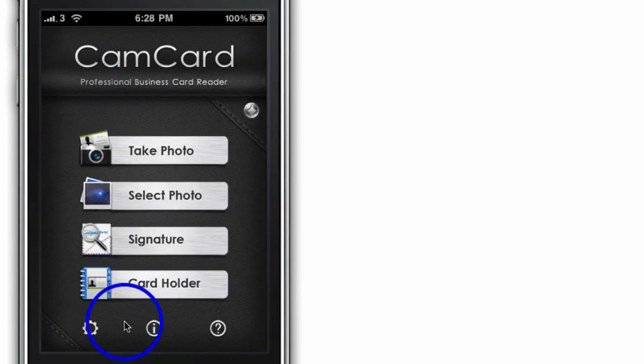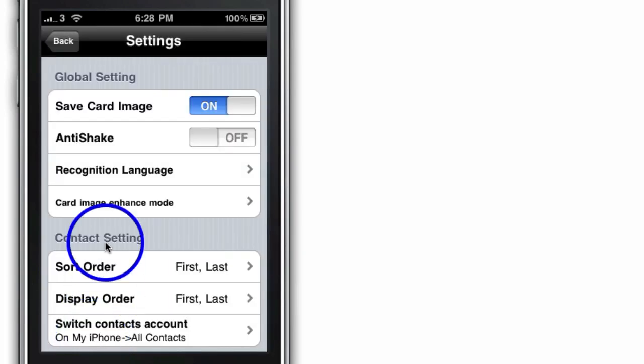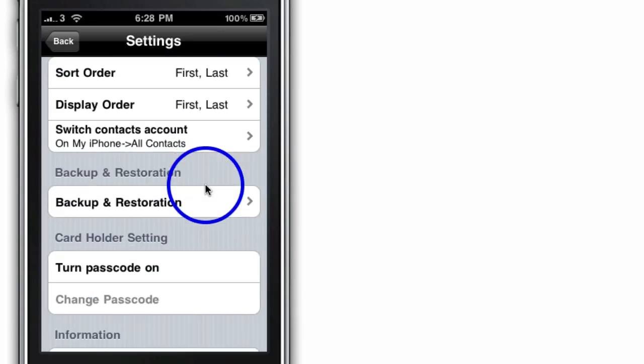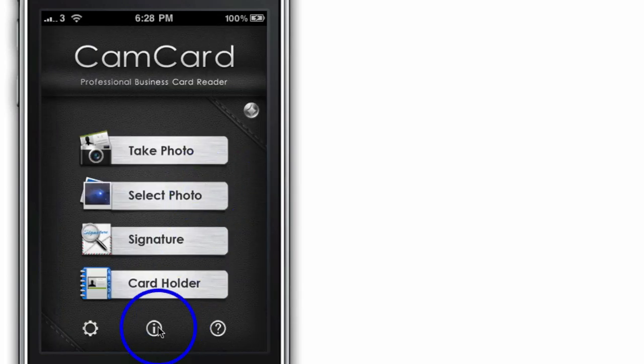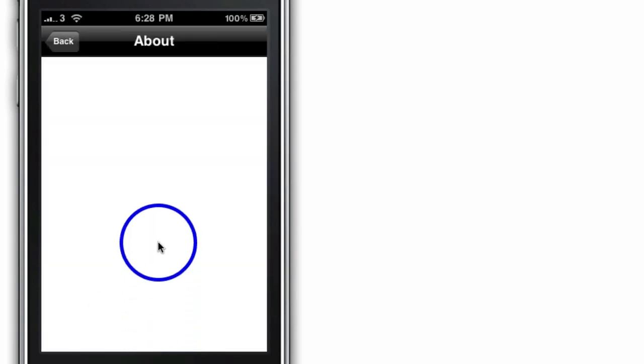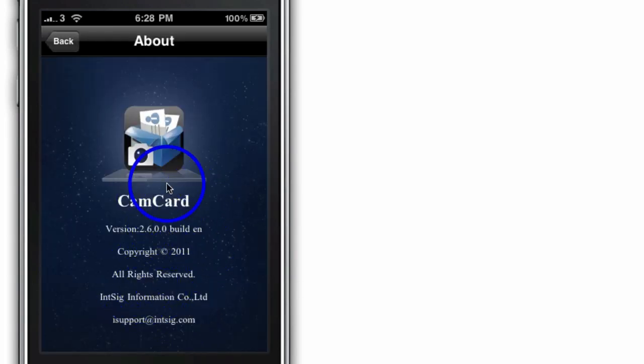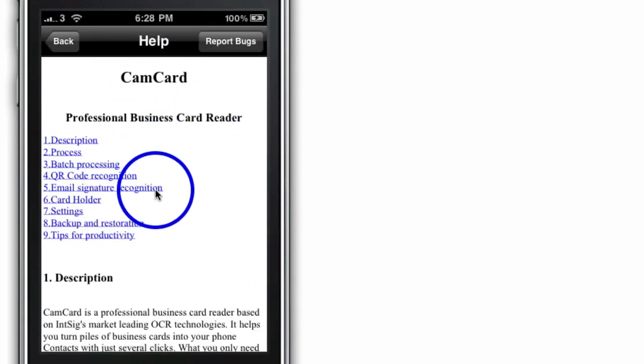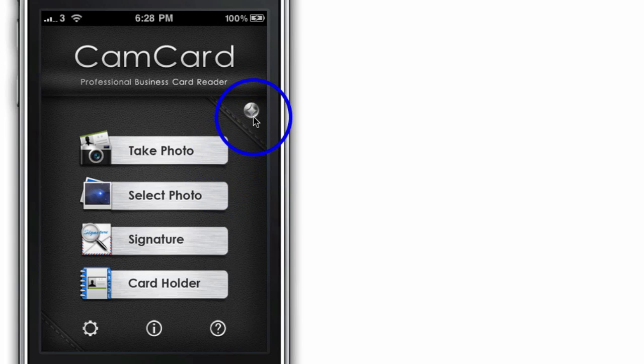So let's just take a real quick look at some of these icons down the bottom. This one here just gives you a few options and settings on saving the image or not, how to order them, backing up and restoring your scans. This one talks about the app itself, the contact details of the company. And this one gives you a bit of a manual and teaches you how to best use the app. This one's actually clickable as well, and it's just a bit of an advertisement for some of the other apps that this company produces.